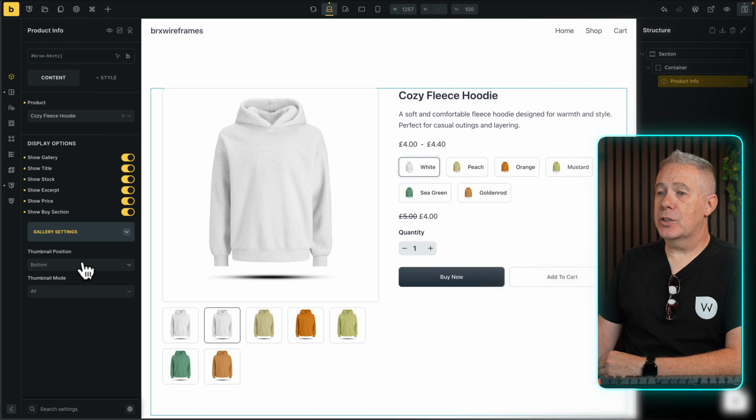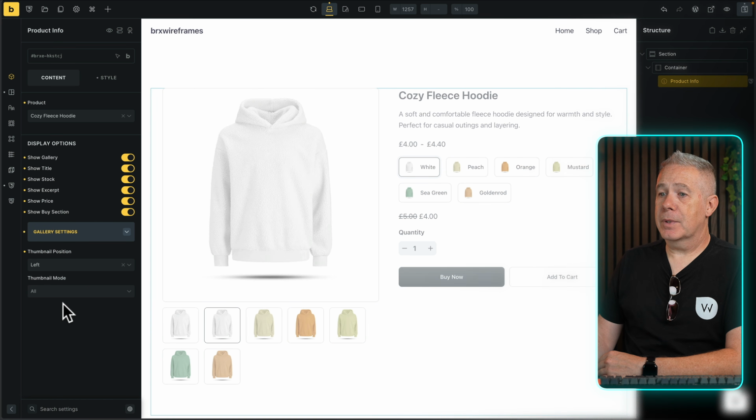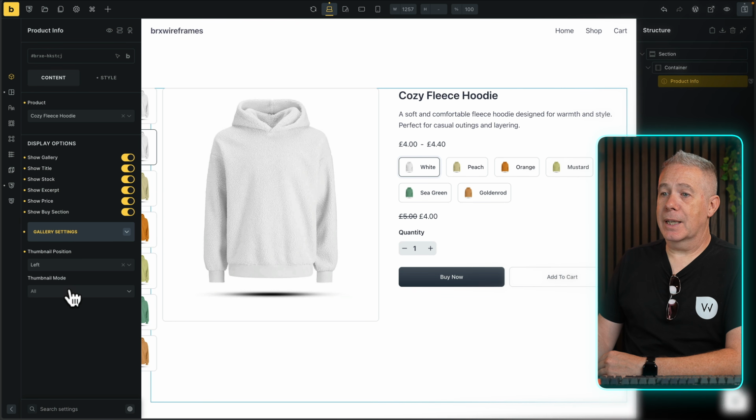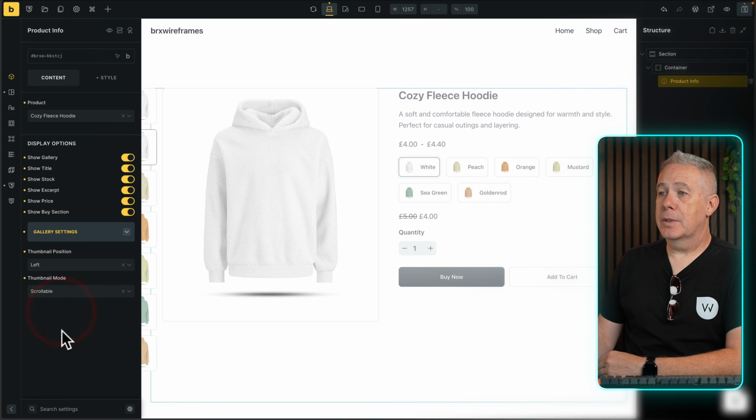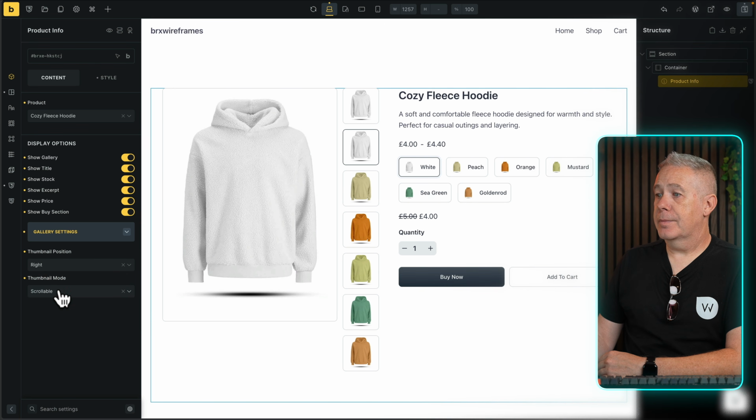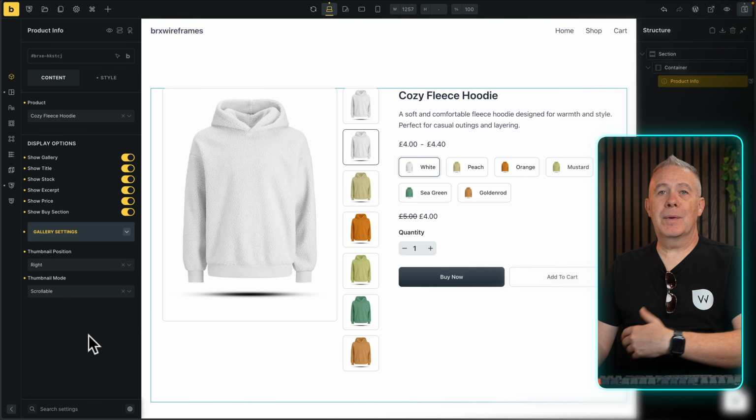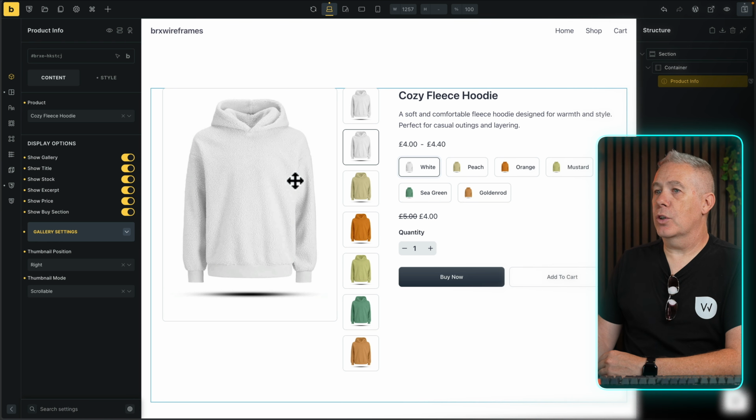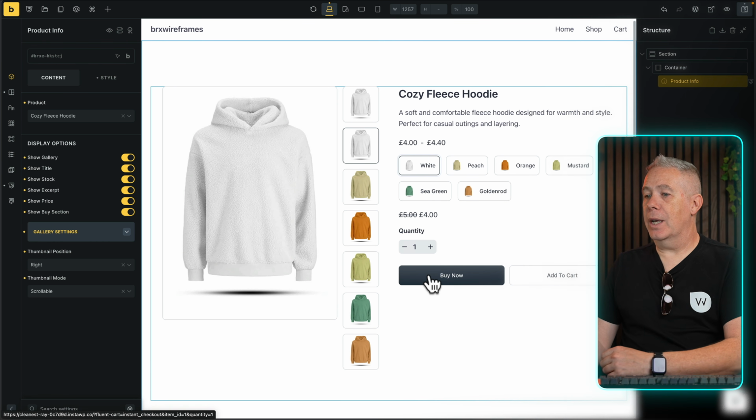Then your gallery settings, you can choose where you want these. So for example, you may want to put those at the left. It kind of throws it out a little bit, but you kind of get the idea. Let's say it's scrollable. Change over to the right. So there we go. So we have all our different kind of products and so on there. So very easy to do and add that in.